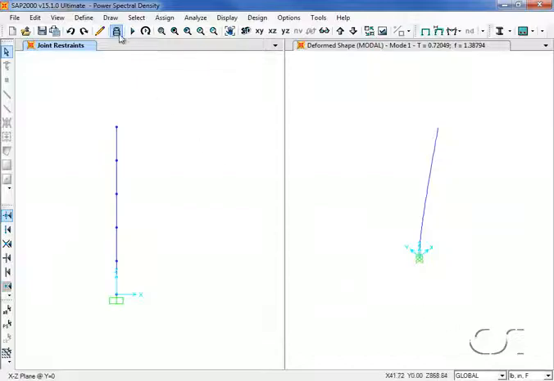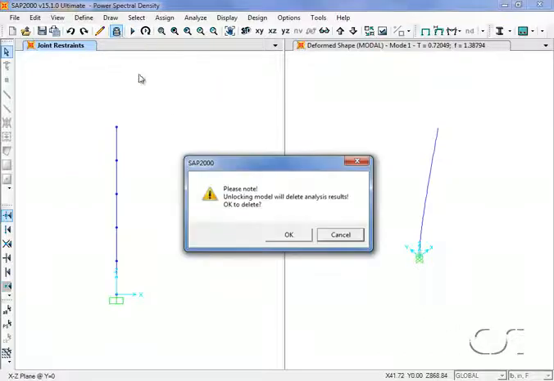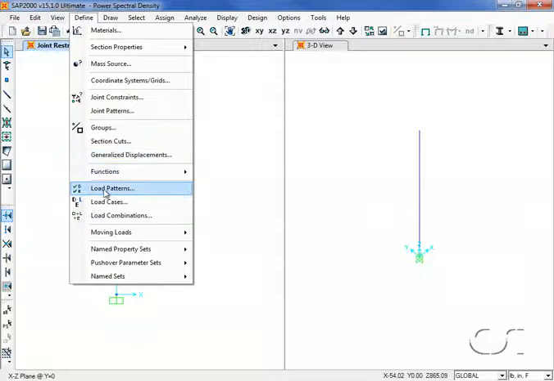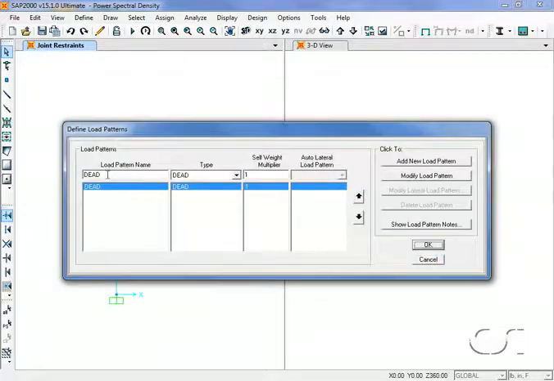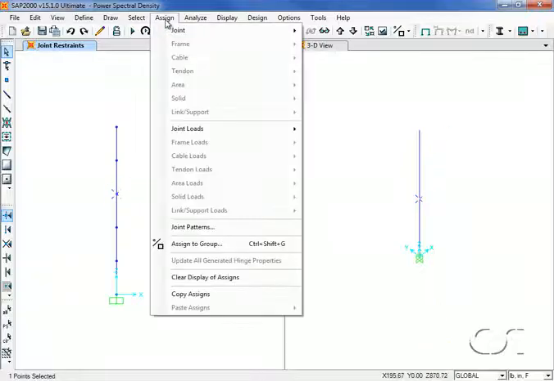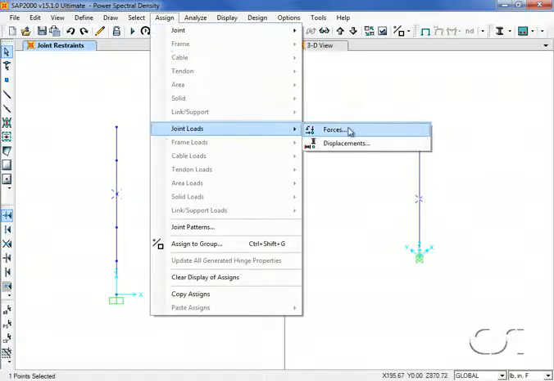Next, we will unlock the model so that we may define the items needed to do a power spectral density analysis. Now we will replace the dead load pattern with a power spectral density pattern. We will select the joint at the 30-foot or 360-inch elevation and assign a unit load in the X direction.